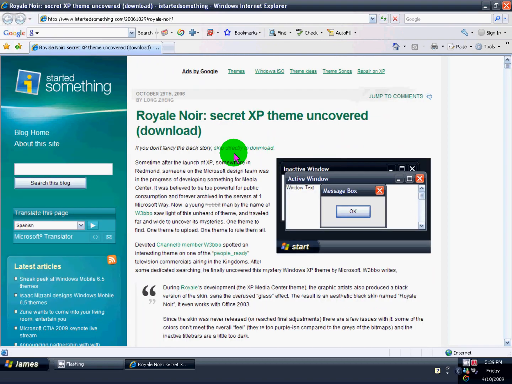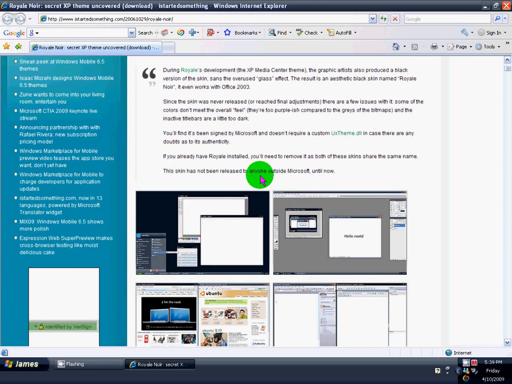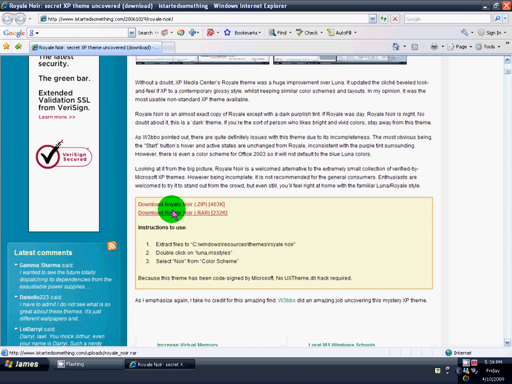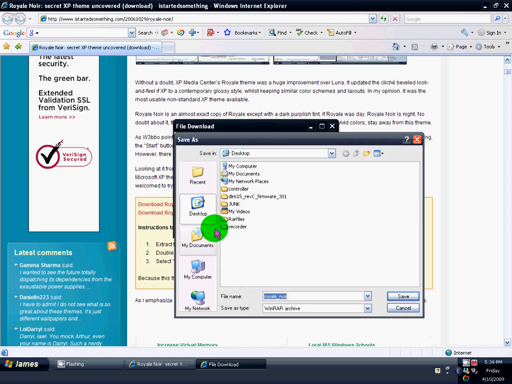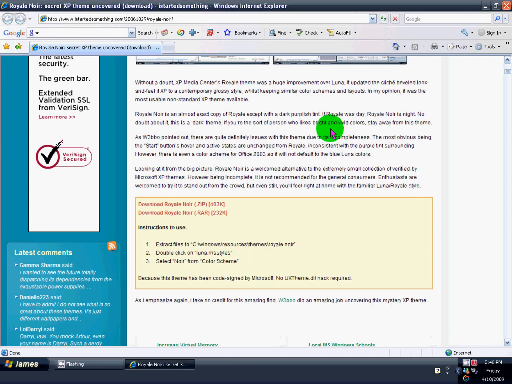So it's going to be like this. Scroll down. Download Royal Noir, zip or RAR. Download whichever one you want. Save it to your desktop and just save it. I'm not going to because I already have it.